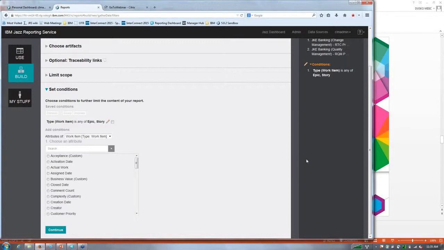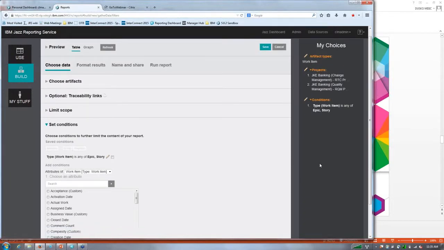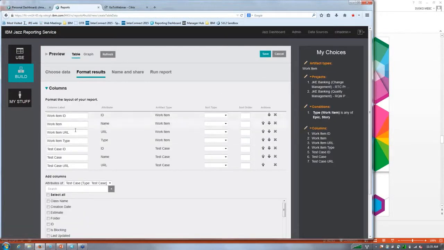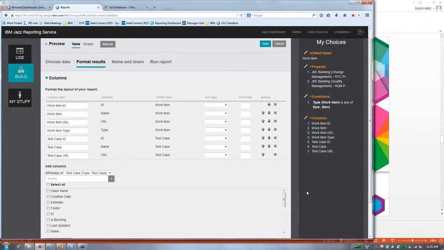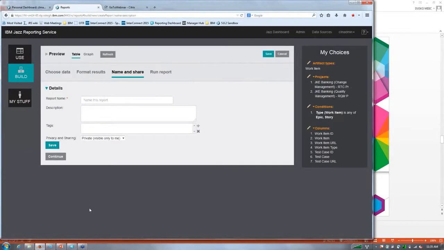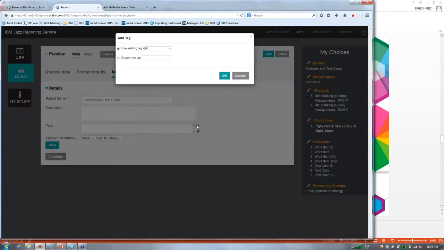And the way the UI is set up. Now, in this case, I actually don't really need anything else. I'm pretty much okay with the columns that are going to be shown. I don't need any extra conditions. So we'll just move now to naming this report. Let's call it features and test cases. Make it public and add a tag.